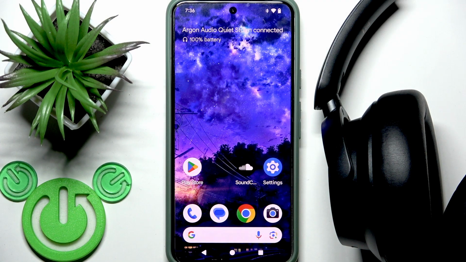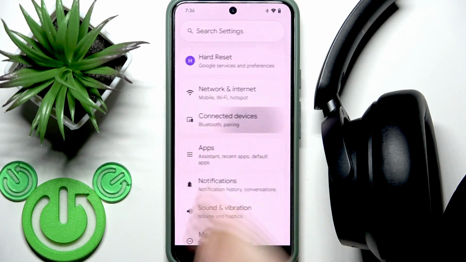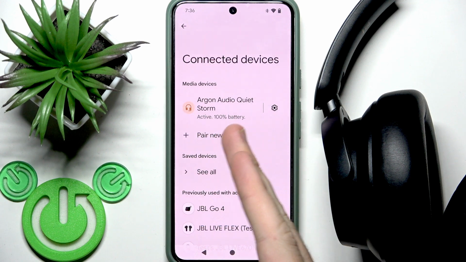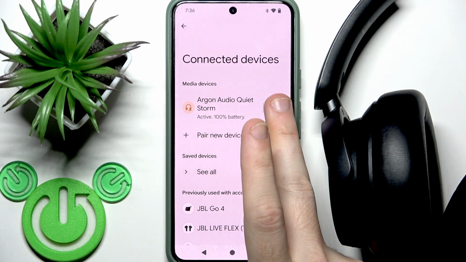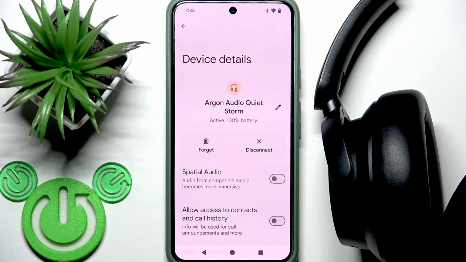You have to start by opening settings and then going to Bluetooth or connected devices. At the device list, click the information icon or settings icon near your headphones. And right here we have spatial audio, but not all Android phones have this feature, so you may have it, maybe, and you cannot find this feature on your Apple device, at least in the settings.